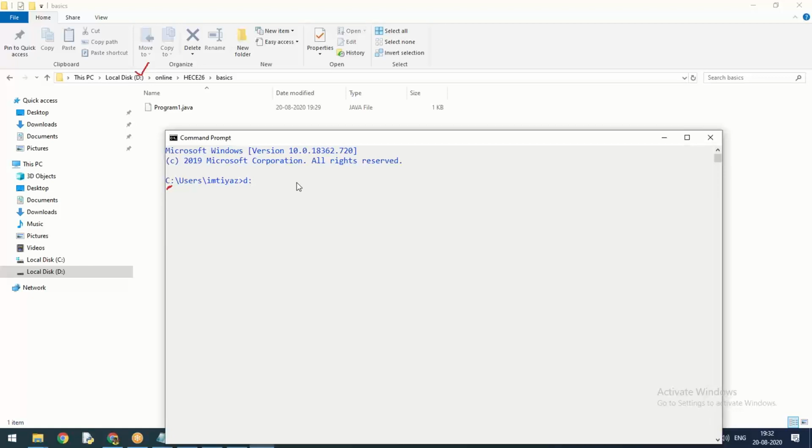Once you click enter, have a look at which drive you are in. You are in D drive now. Right or wrong? So from here, you have to get inside online. So I will write cd online. Just look at this, sir. Inside online, I have to get inside HEC E26, under this batch code, where I am practicing basics.